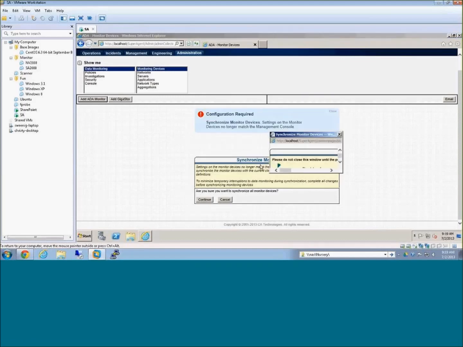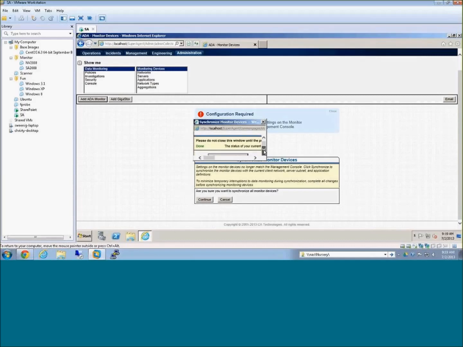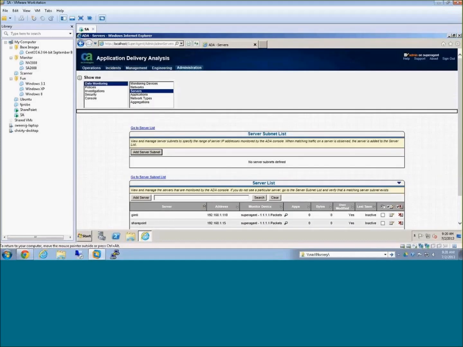And IE10 really does not like that JavaScript. And that doesn't like to resize. Well, you can't really see it, but it says monitoring device SuperAgent being completed, so that's good. We'll close it. That was going to happen.